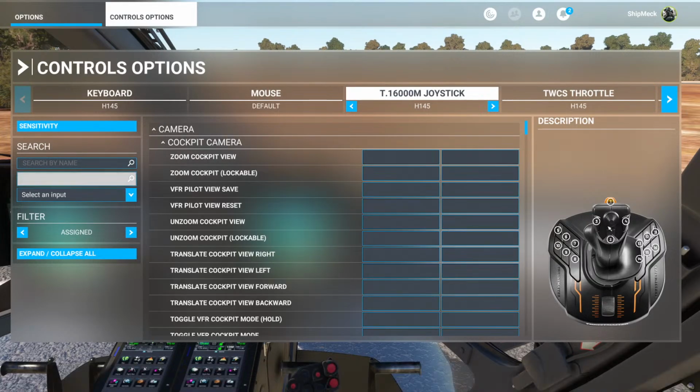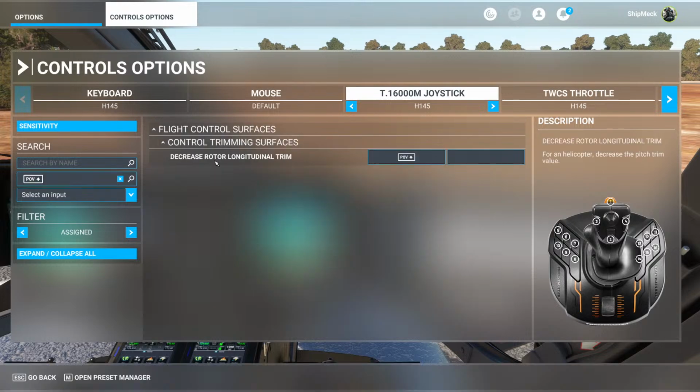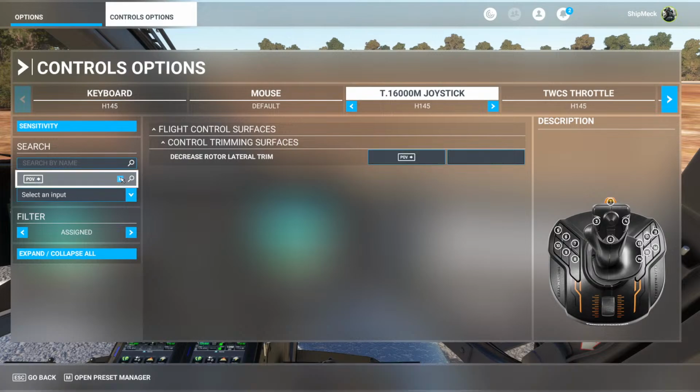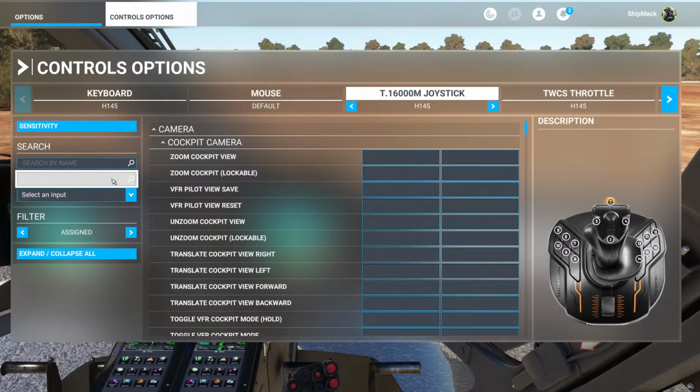Alright, so this 4-way hat right here, you're going to want forward is decrease rotor longitudinal trim. Backwards is increase rotor longitudinal trim. Right is increase rotor lateral. Left is decrease rotor lateral.